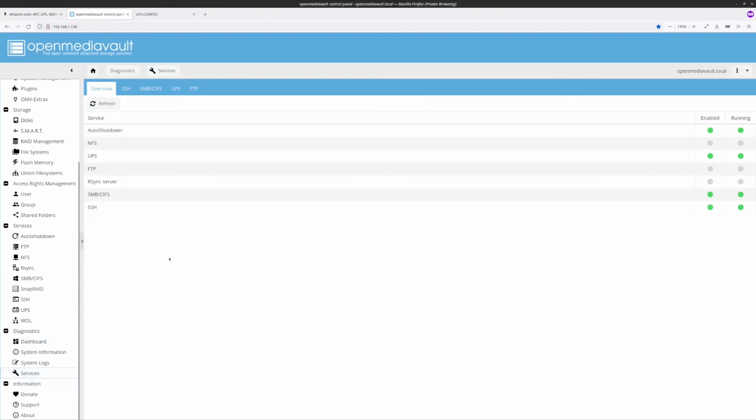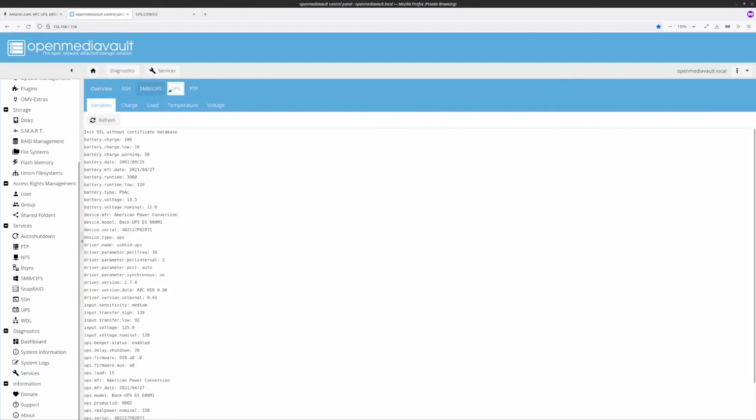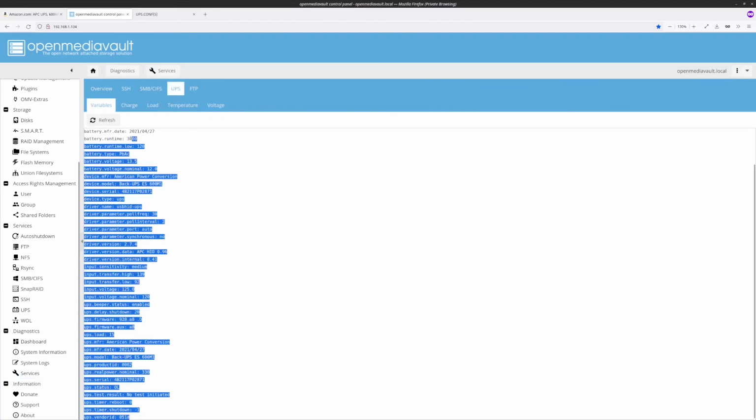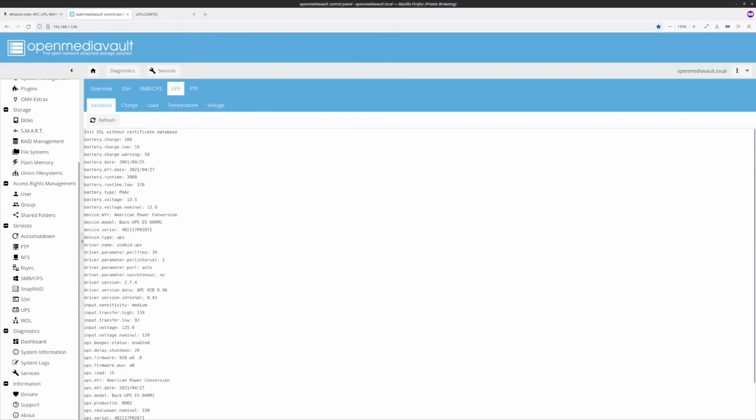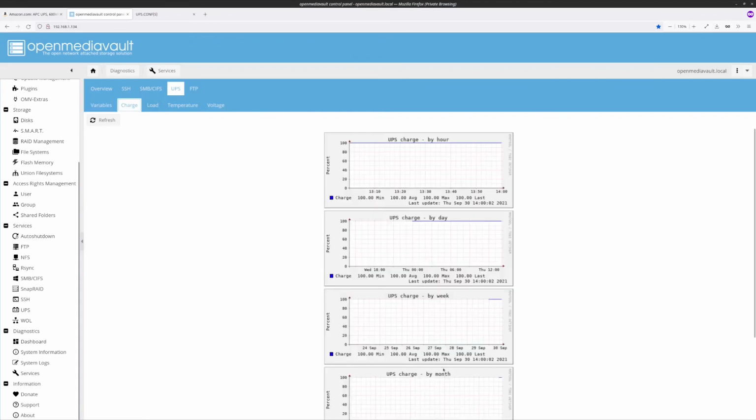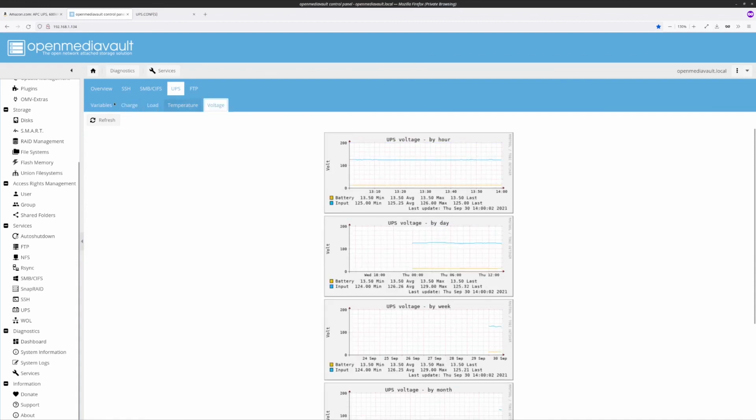You can go to the services tab, and then click on the UPS tab to see information about your UPS. It shows you things like your runtime, your charge, your manufacturer, etc. And then you also have some graphs based on that data too. Yep, that's pretty much it.